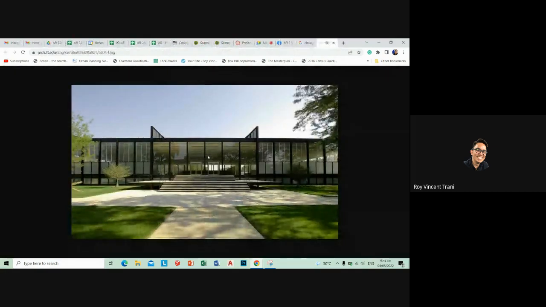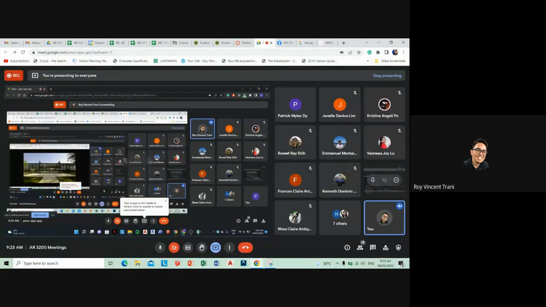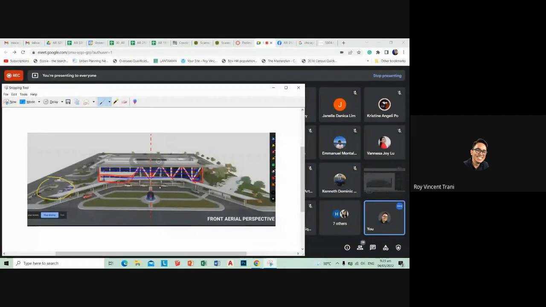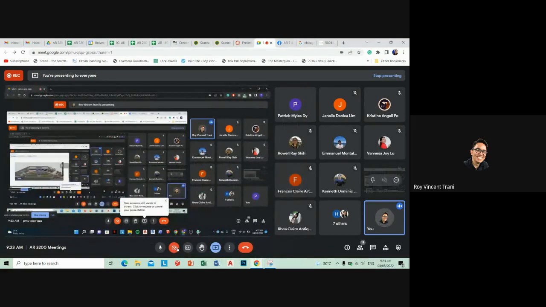So this one really reminds me of your terminal, and I like the stairs up. Maybe we could also do a bit of stairs up here. There's actually stairs there, sir, but it's not visible. Yeah. Okay. Good. Sige, that's all from me.